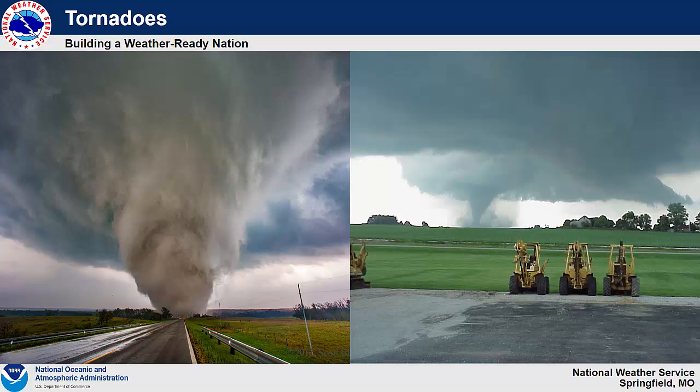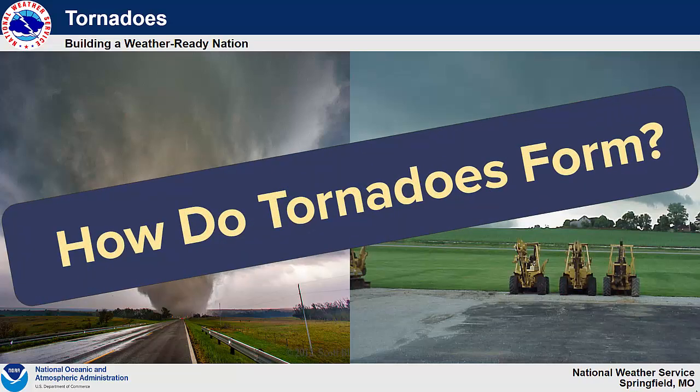Now, typically around 1,300 tornadoes will strike the United States, with the peak of tornado season occurring during April through June. So how do these powerful, destructive tornadoes form? Well, we're going to be taking a look at answering that in the next few slides.